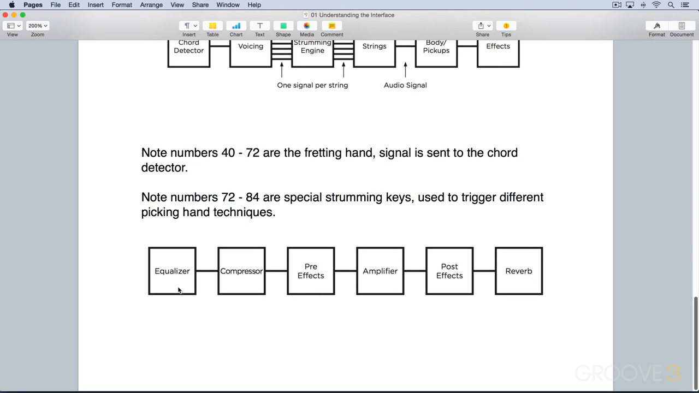But here's the signal flow for the effects. We have an EQ and a compressor, and then there are 2 effects. And when we're working with the electric guitar presets, there's an amplifier. So one of the effects is pre and one is post, and then finally a reverb.